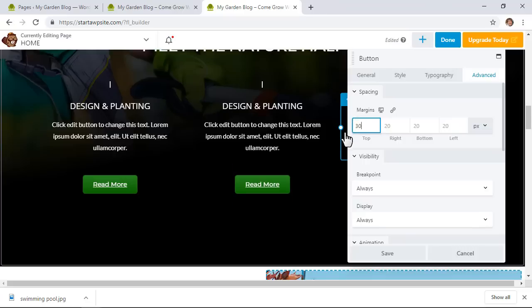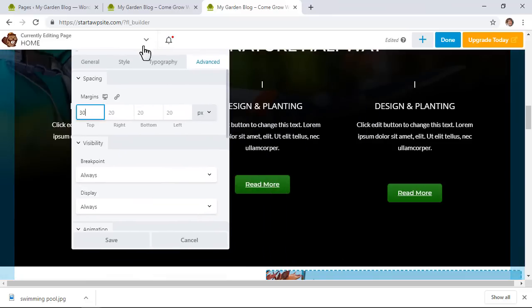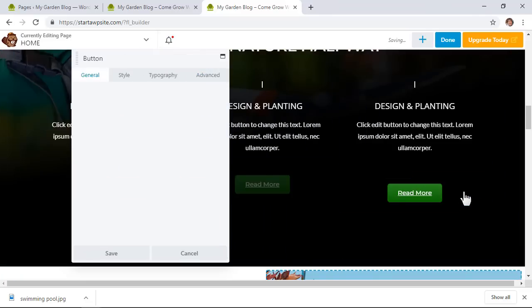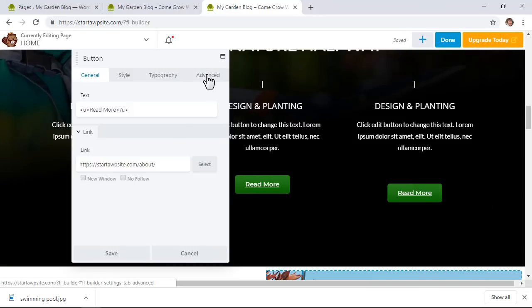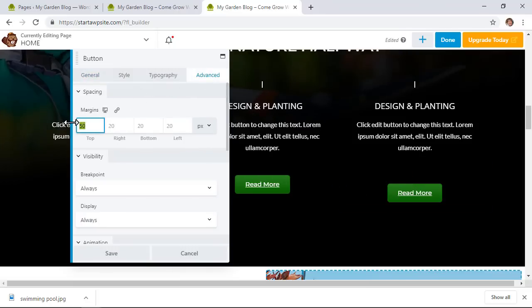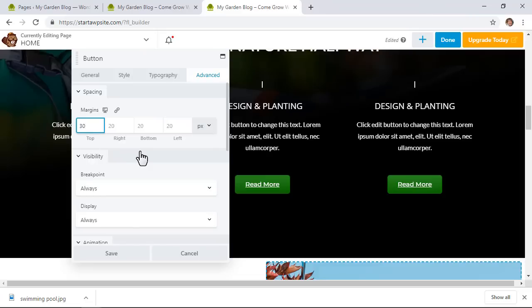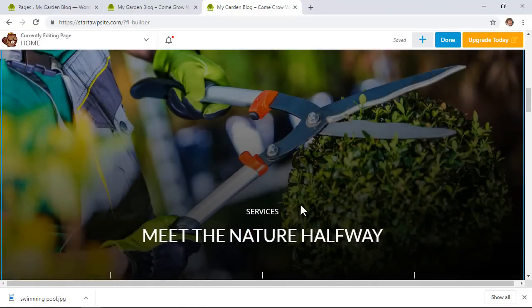So I can just do the same thing with the others. And what I could have done is change the spacing on that one before I duplicated. But this gives you a good idea of the power of how you can make all of these changes to get your site to look exactly how you want it to look. Once we're done with that, we can save our changes.